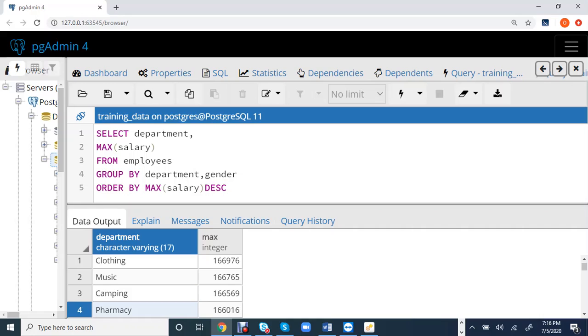So, how do we effect that change? We only need to add gender to the group by clause. Okay, so let's run.